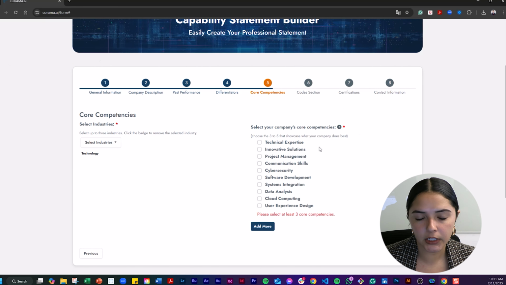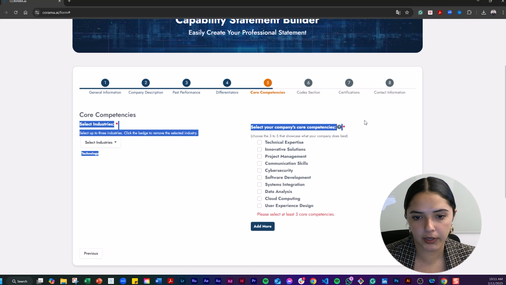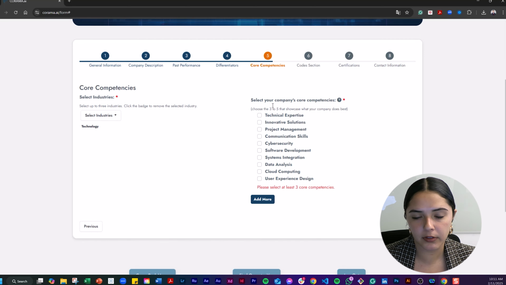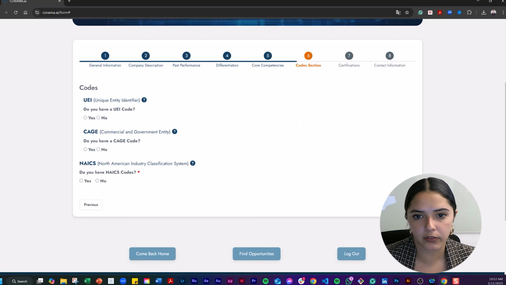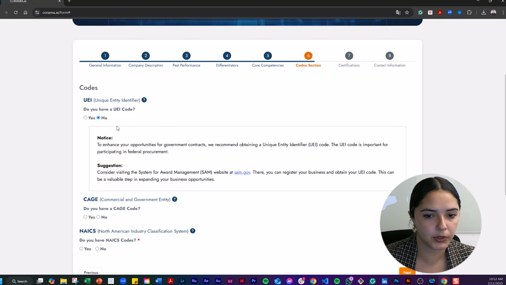And then from there, this AI tool right away gives me a few core competencies that are tailored towards my industry, right? So we're going to do software development, project management, data analysis, and we can pick up to 3 to 5. So let's just stick with those 3. I'll say for this purpose, we do not have a code.